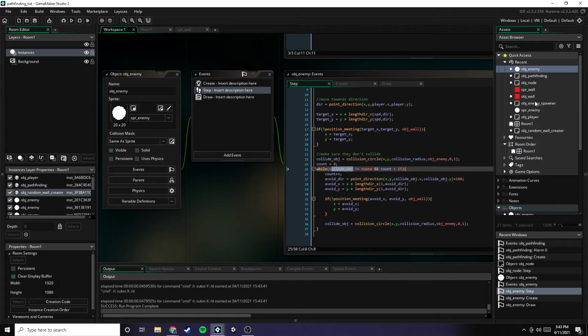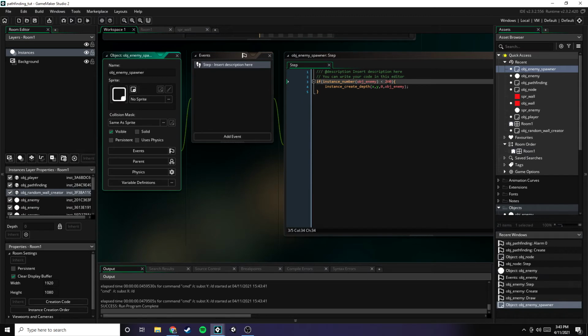And we could stress test this and see how far we can get with this. So if we go over here where I have my enemy spawner, I just check how many instances there are, and I just spawn them based on that.